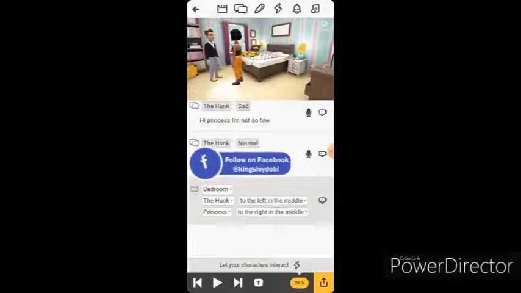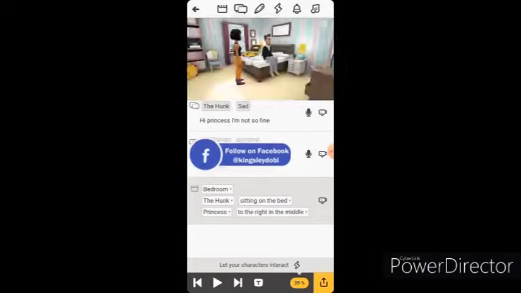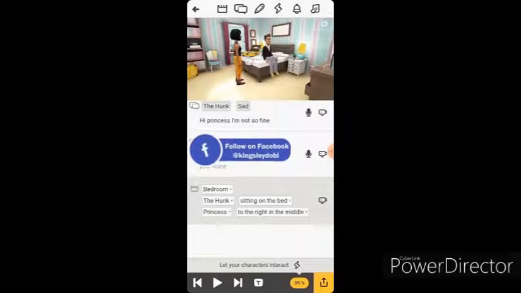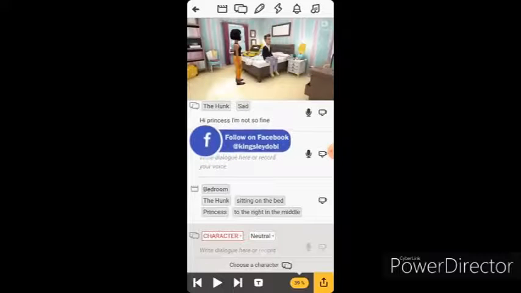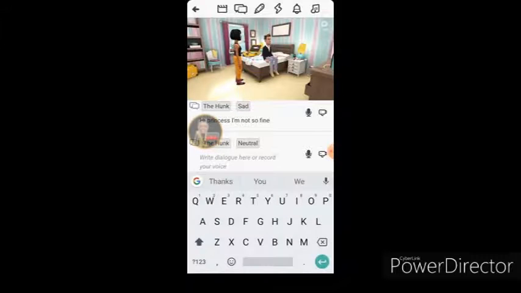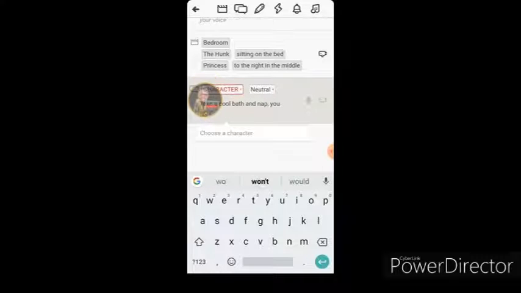So let's say Hunk is sitting on the bed, the person that isn't so well, and Princess is standing. From here we can proceed with adding it, continue the conversation with, let's say, Princess telling him something like, try to take a cool bath and nap. Take a cool bath and nap. You would feel better when you wake up.